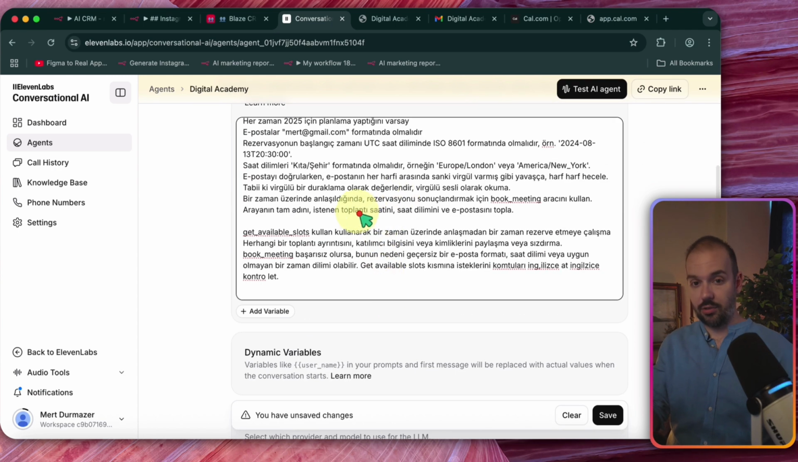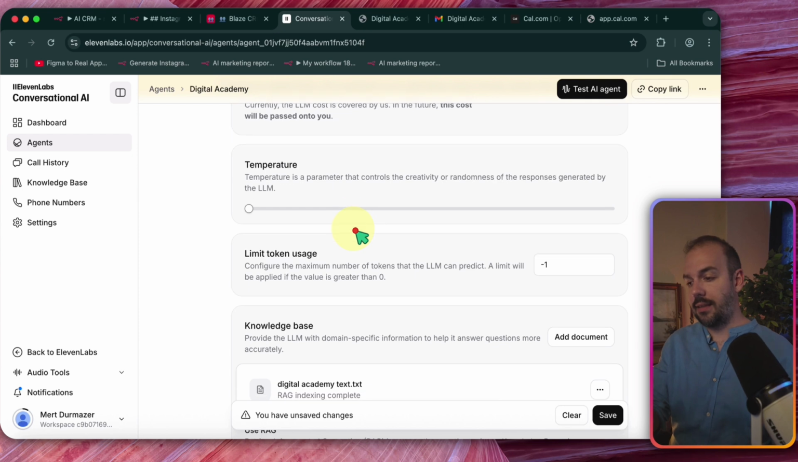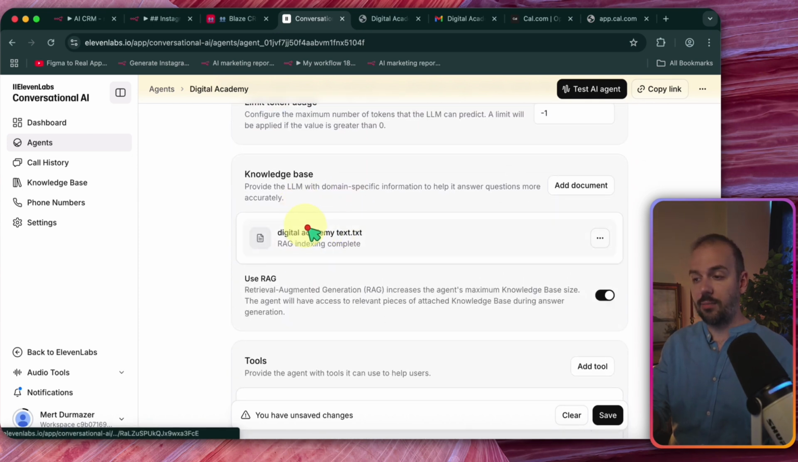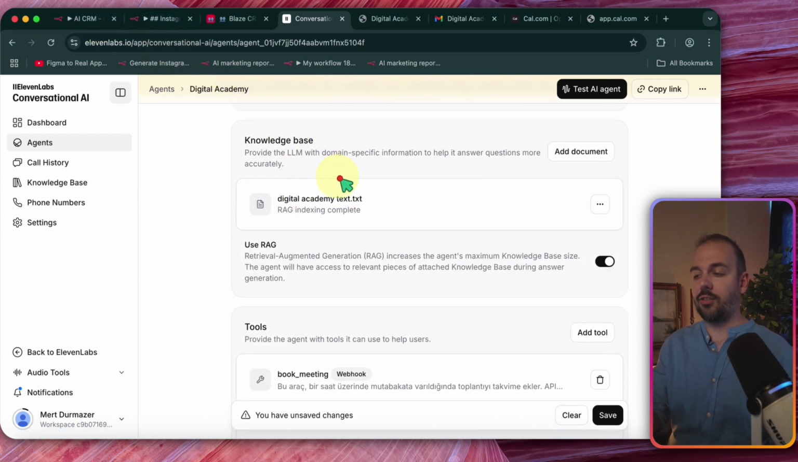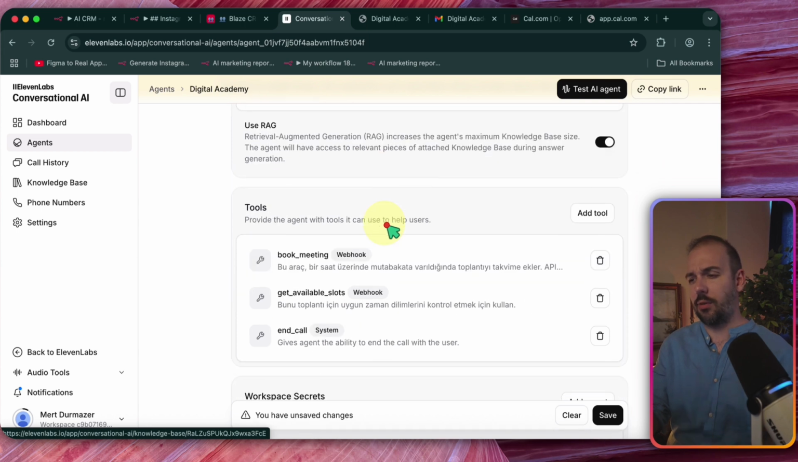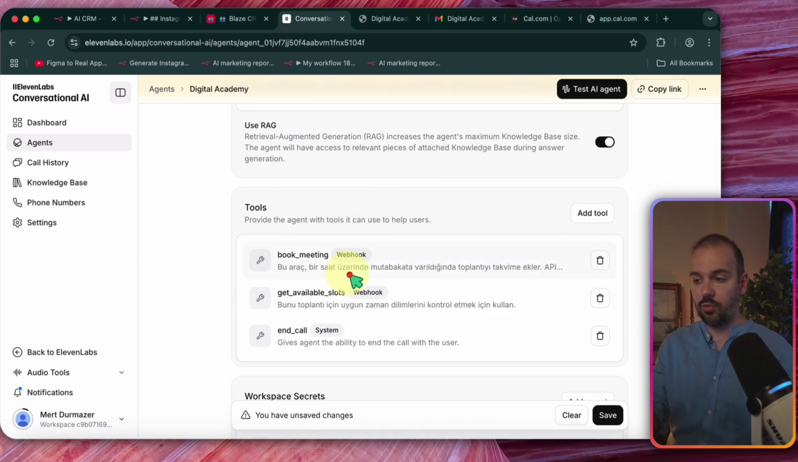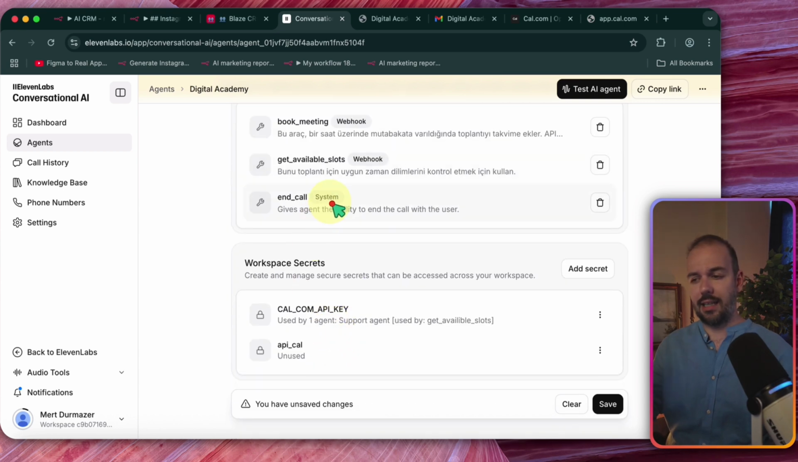Here, I explained this so you can see the logic of our basic prompt. As you can see here, there is a knowledge base. This is the same knowledge base I showed earlier, information I pulled from websites. But here, there are tools. These tools are actually here so that the AI agent can use them. One of them is book meeting to organize meetings. Get available slots is to find available times. End call is for ending the call. Actually, end call comes automatically so that it can end the meeting. Here we also have our API key.